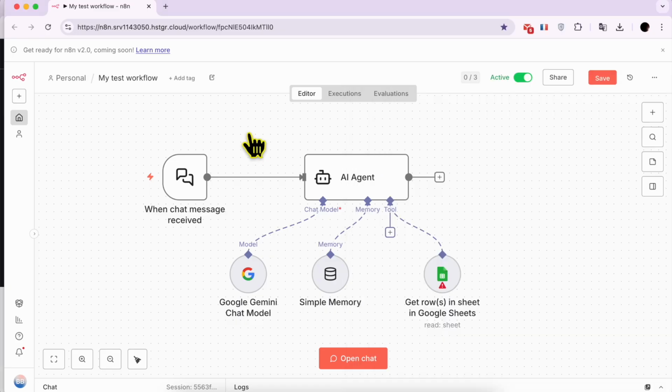How does this work on n8n, for example? This is an AI agent, and as you see here on the left, this is what triggers this AI agent to work. This trigger can be a chat message, a received Gmail email, anything you can think of. After this AI agent is triggered, it uses, and every AI agent on n8n uses, a chat model, a memory, and tools.